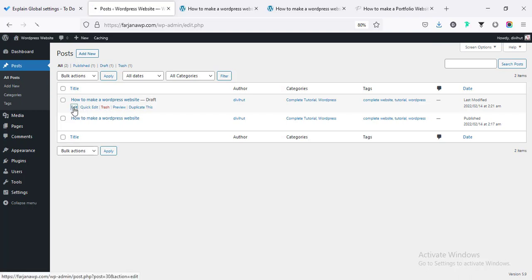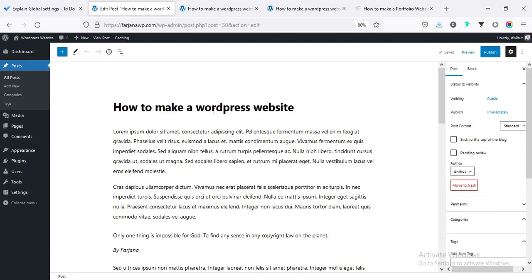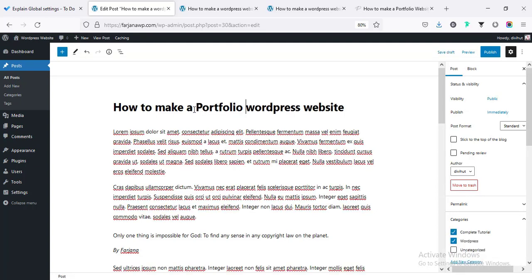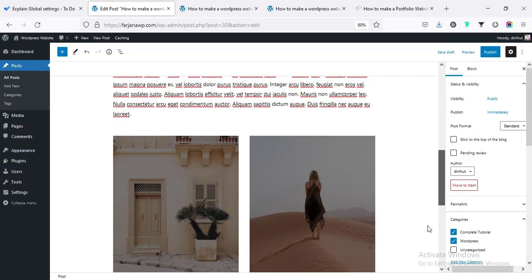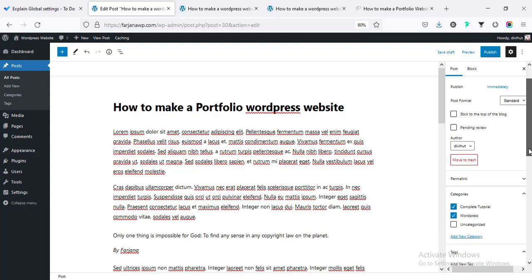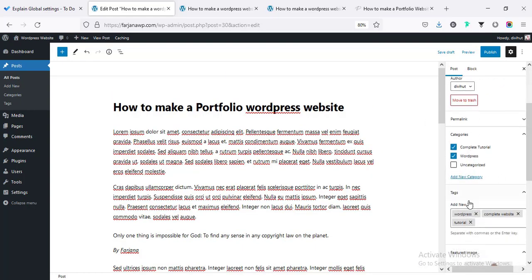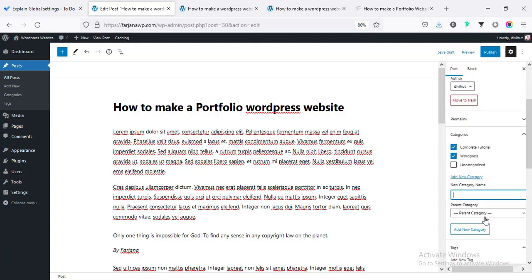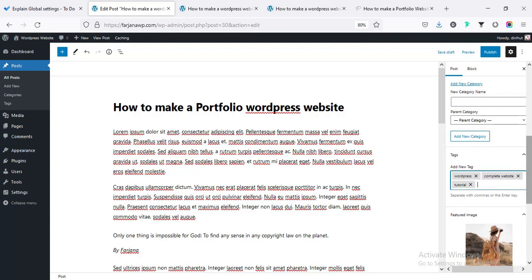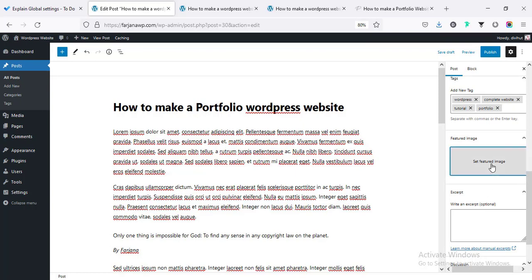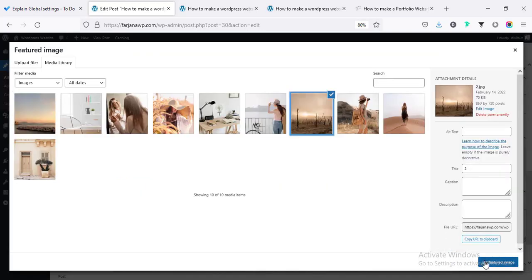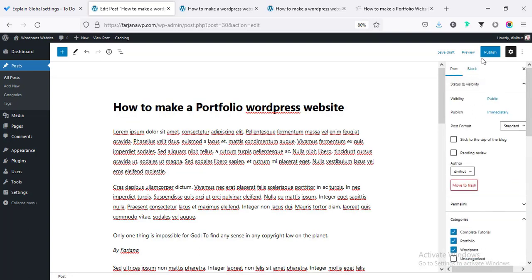Now I'm going to edit, and we can change the title. For example, here I'm typing how to make a portfolio WordPress website, and in a similar way we can edit all the content. And also on the right side we can change the category name, tags, and images. I'm going to add a new category, portfolio, and also add a tag, and remove the featured image and set a new one. Going to add this one, and now going to publish.